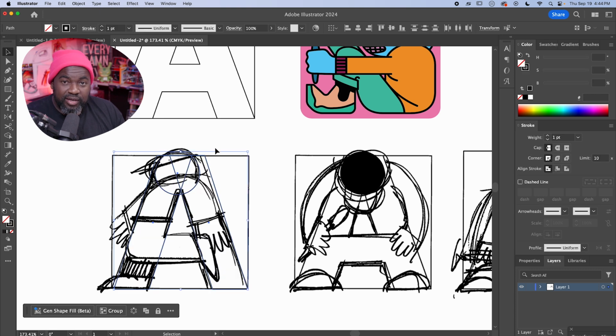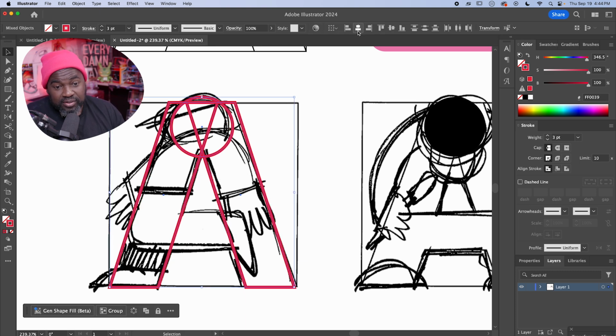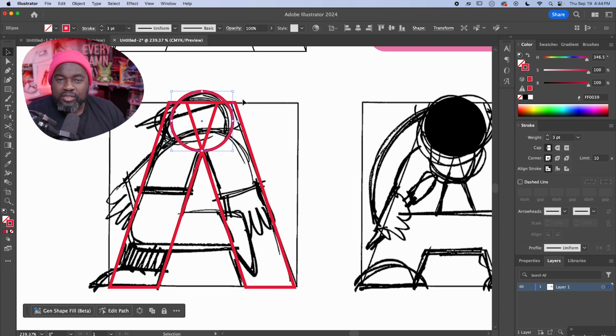If you do want to see the outline of the shapes that you're making, you can always switch the fill and outline color. To help me see this, I'm going to go ahead and make my strokes red and just a little bit thicker. Let's go ahead and center all of these, group, and now I will select all these strokes and center. Now, since I'm keeping this loose, I'm not worried about aligning all of this perfectly just yet.